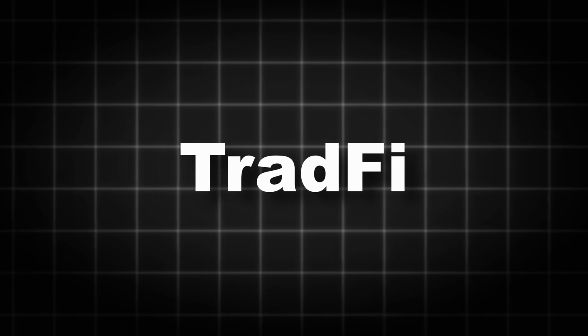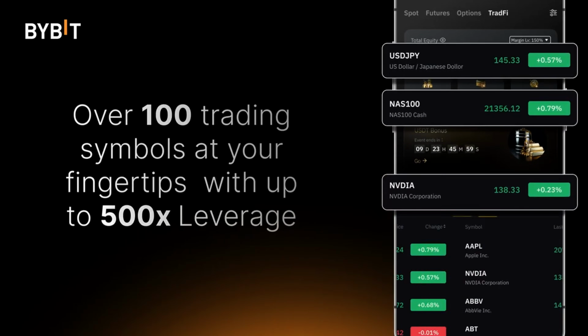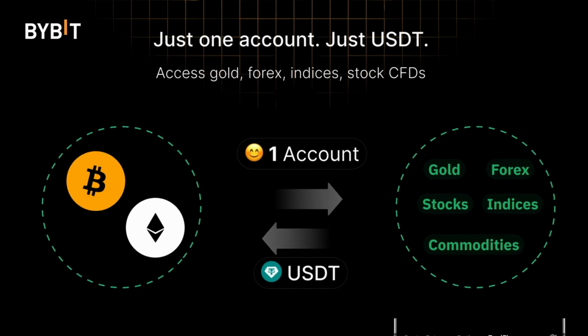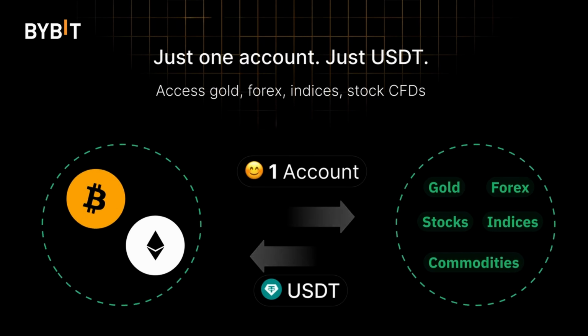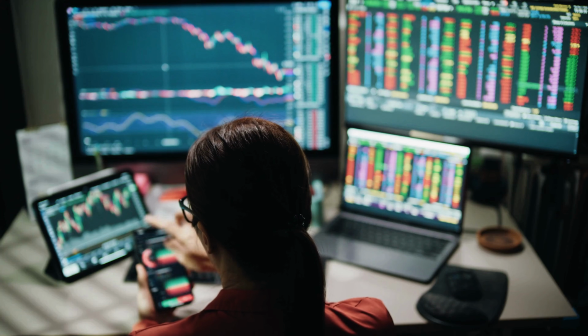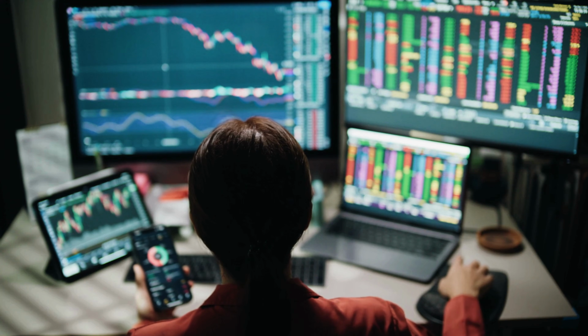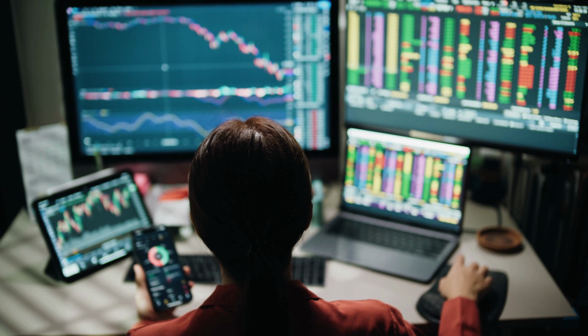So let's say if I want to trade Forex or buy stocks, I will have to use a different platform. But recently, Bybit launched a new feature called TradFi that allows you to trade global markets directly on the Bybit app using USDT. This will make things easier for traders because instead of jumping from one platform to another to access different markets, Bybit gives you all of them in one place. Let's check the Bybit app and see how it works.